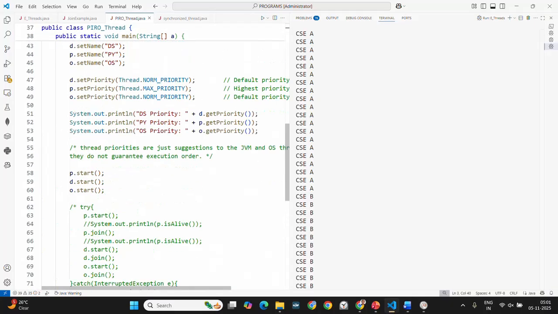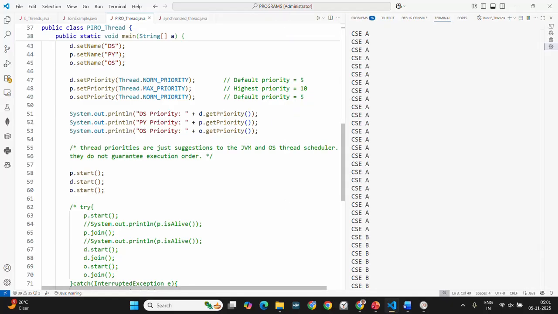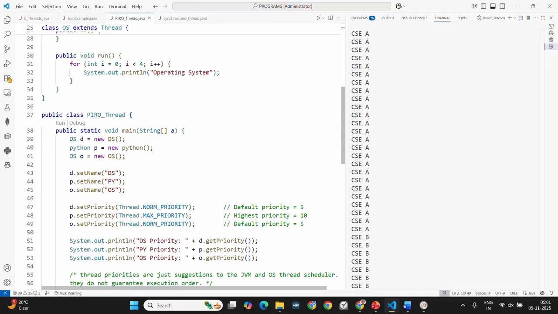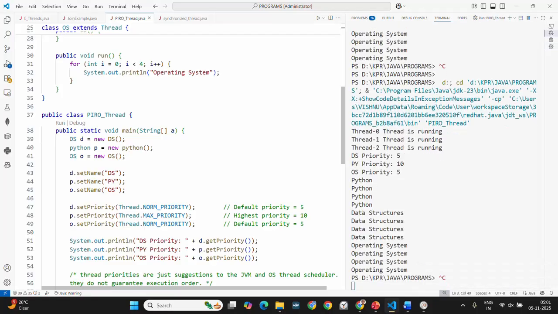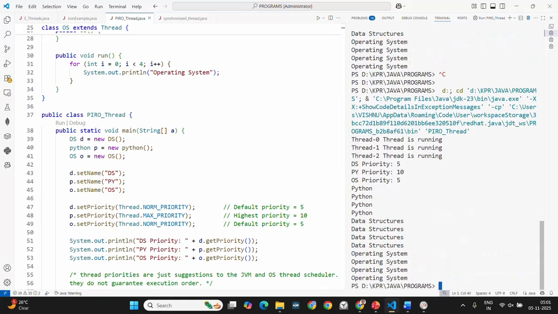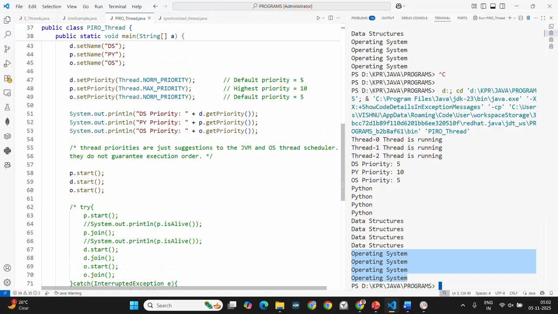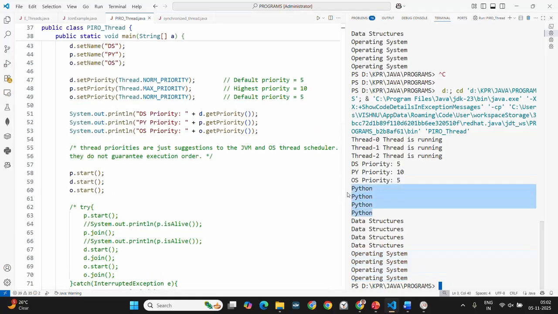Okay, right? I have given the priority for this, right? So maximum priority has been given to Python. I'm just running this one. So you can see that first Python has been executed, then data structures, then operating system, right? Sometimes this order will also change. To prevent that, you may also use the join. So as per the priority, I have given the highest priority to Python, so the Python thread has started first. This is how your JVM will work when you give priority to your threads.